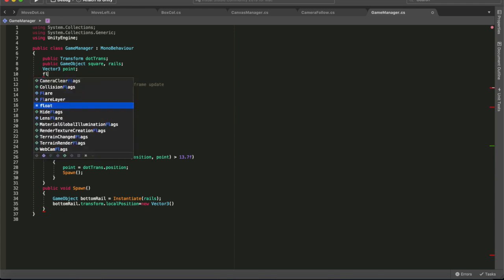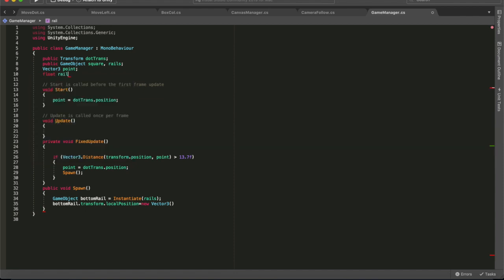A float, rail move, and in here we'll put rail move is our x, and we know our y is going to stay the same at 4.5, and z is going to be 0. So then we can just copy and paste it and make that a top rail. So this will spawn our top rail as well. But remember how we set that at 4.5, so that's what that will be.